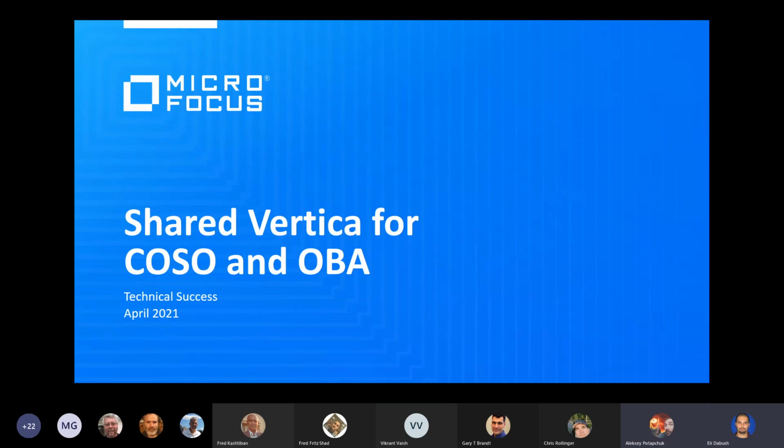We can cover it. Okay, so this one is about shared Vertica for COSO and OBA. For everyone who doesn't know me, I'm Eli from the technical success team. I'm working mostly on the OBA part. This is why I would like to talk about this issue, because I've received several requests for this exact thing, to get COSO and OBA to work in the same Vertica. So let's talk about it.